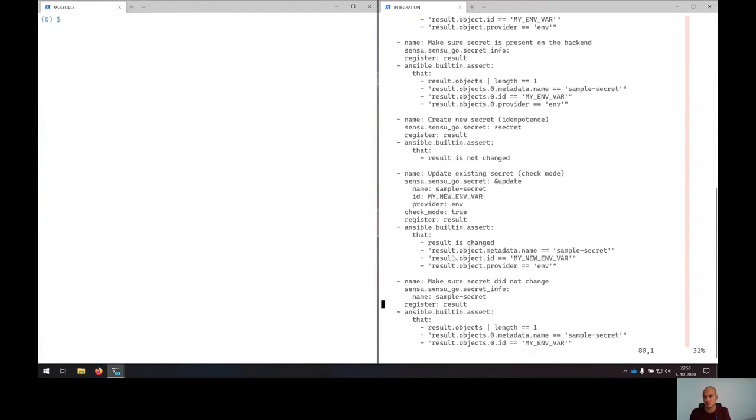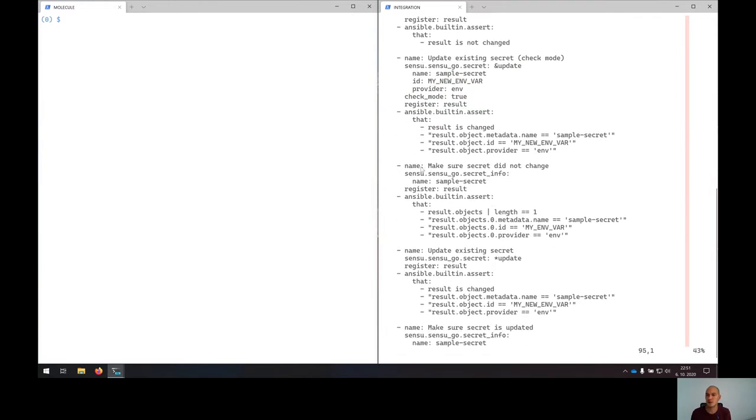And then we follow with another of our customer requests. So we need to be able to update existing secret. And we basically follow the same pattern as we did with the creation of the secret. We first try to update the existing secret, but we do it in check mode. So if things work correctly, the existing secret did not change.